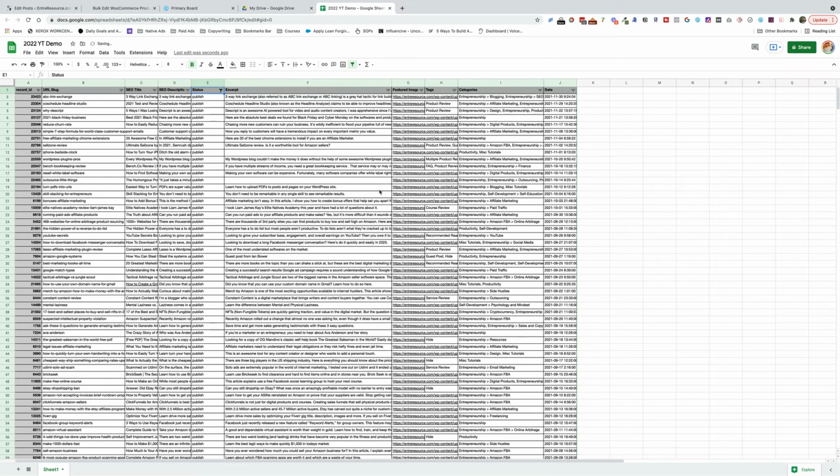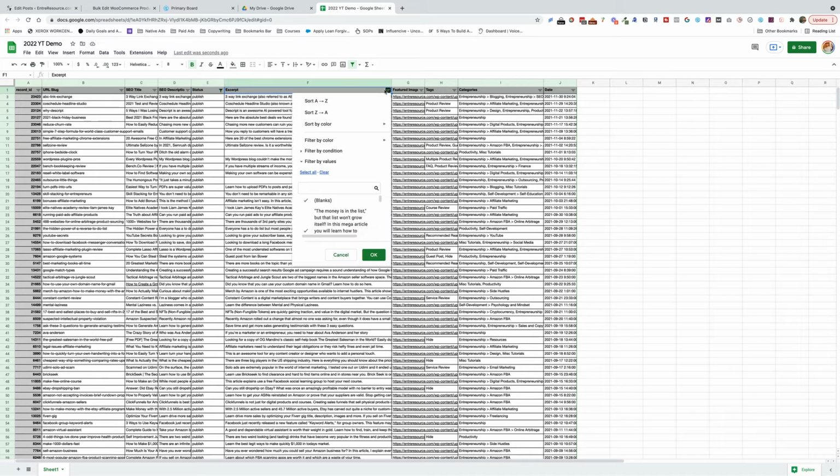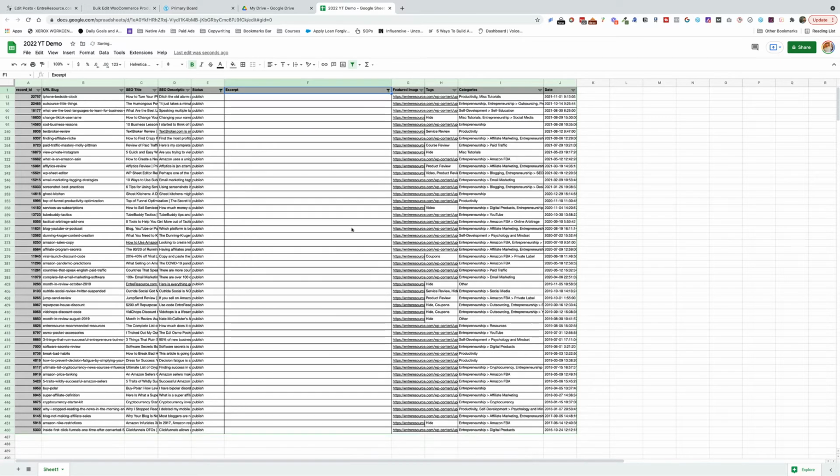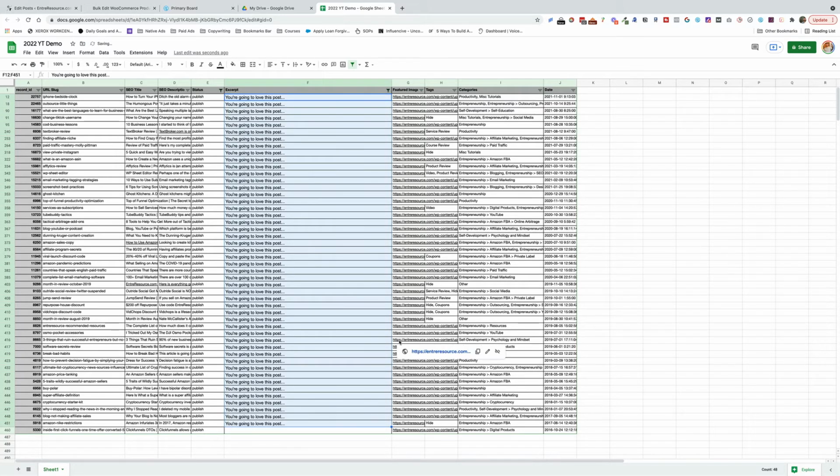Okay. And now I can also see some things that stick out. Like I don't have excerpts for a few things. So what we can do is we can clear everything except for the blanks. And now I have a whole list of posts that I need to add excerpts to. Pretty cool. So I can just sit here and add default. All right, let's just put, you're going to love this post. Right? Obviously I wouldn't do that, but if I wanted to, I could just drag that down. And now it's going to be on every single one of those posts that I wanted to.